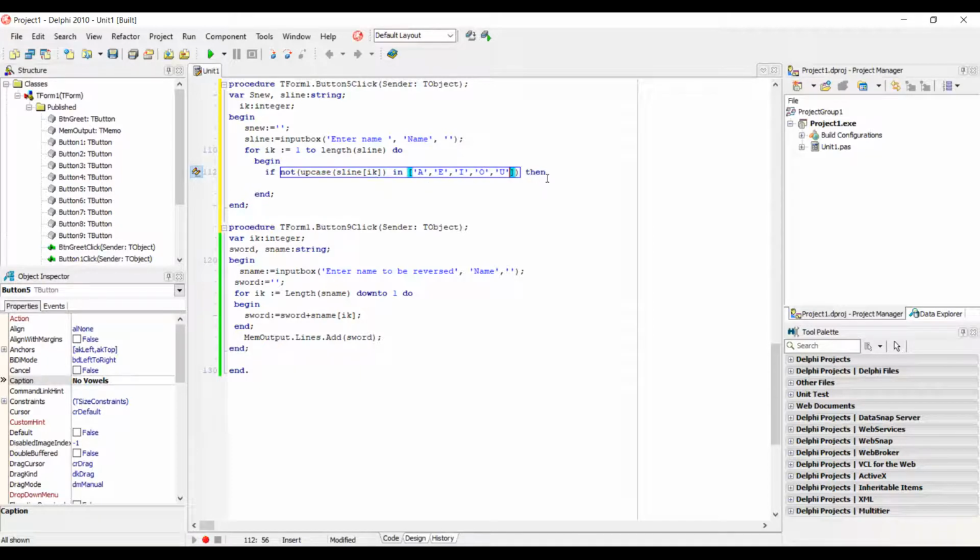If it is not in the vowels, then I'm ready now to start building up my new word. And remember, my new word is called S new. S new colon equals S new, plus a space there, and I'm going to join this with S line square bracket I K, and then terminate that line.